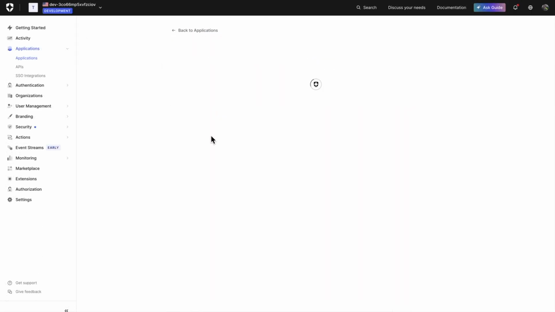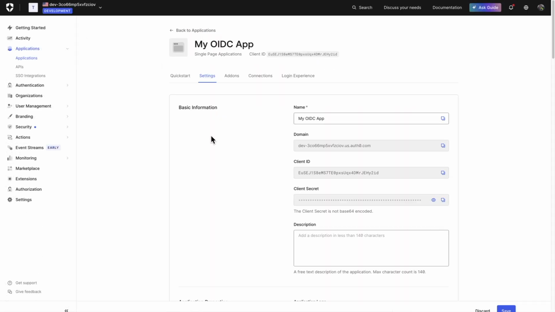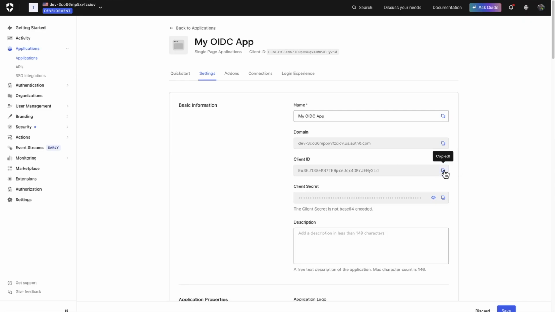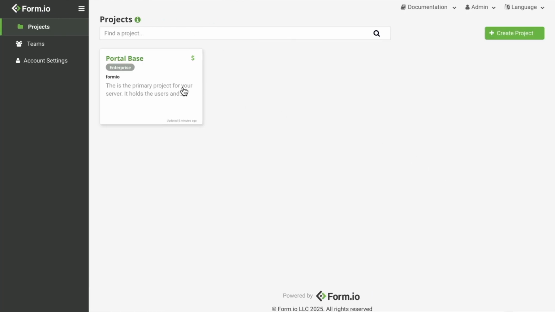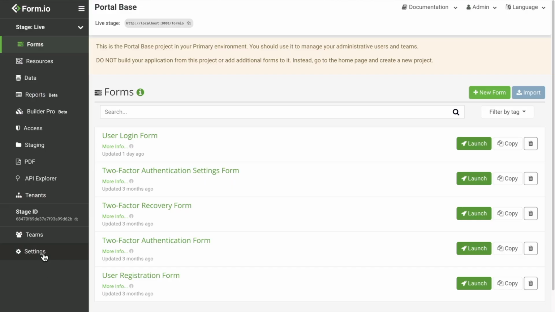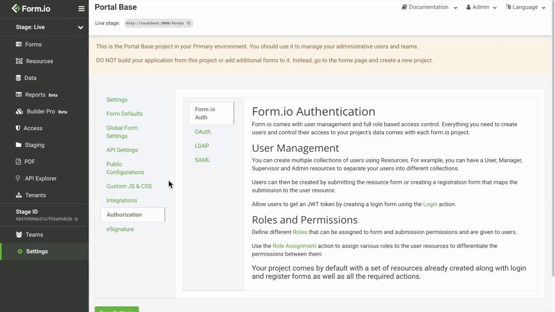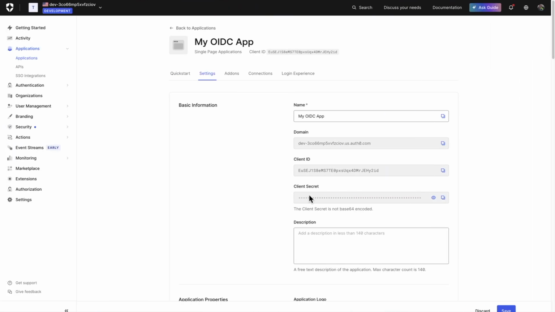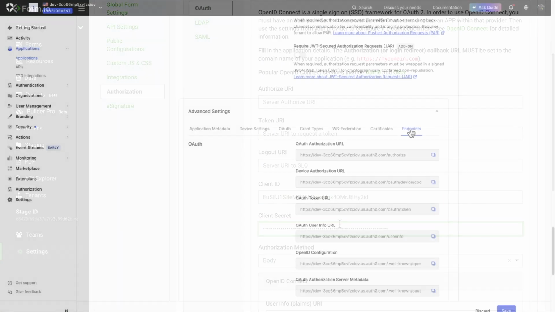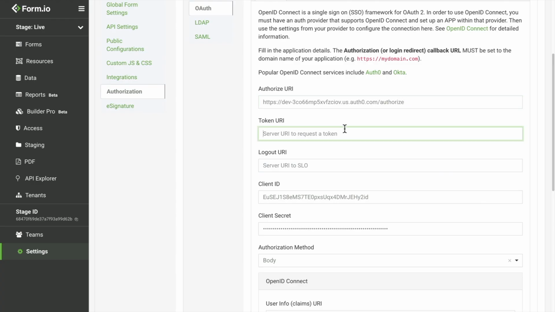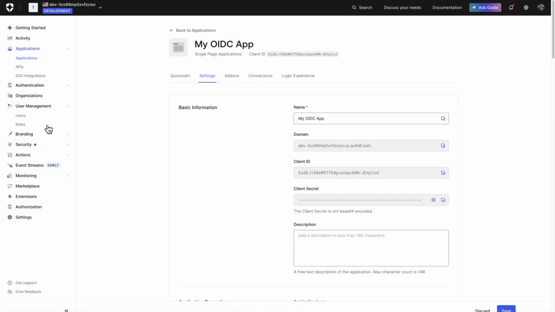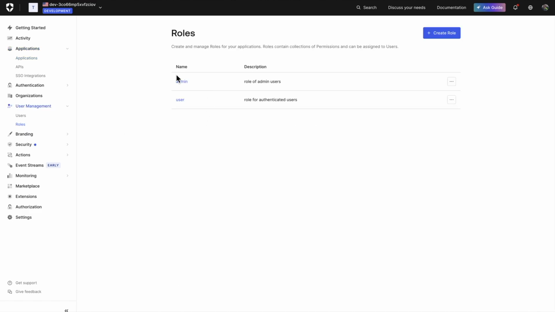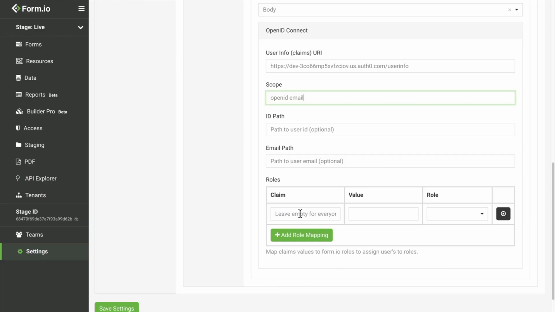After creating your IDP app, collect the OIDC or SAML client ID and secret, as well as the endpoints generated by the IDP. Apply this information into your portal-based project's authentication settings. Map your SSO groups to Form.IO roles for granular control of developer portal access and permissions.